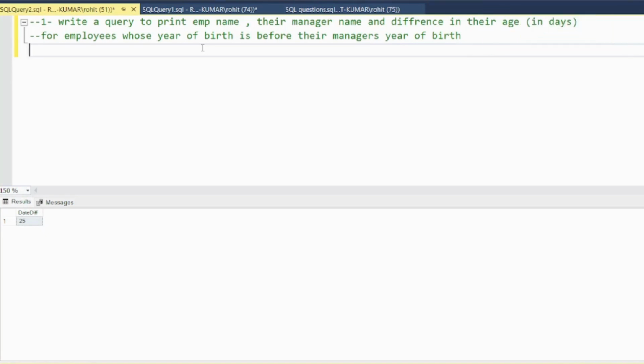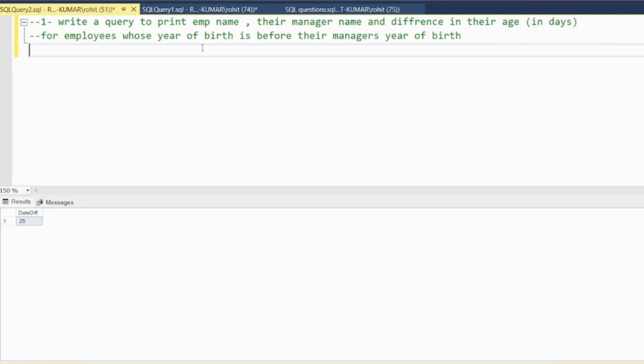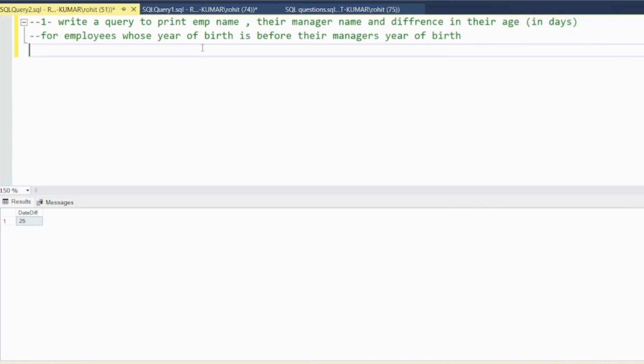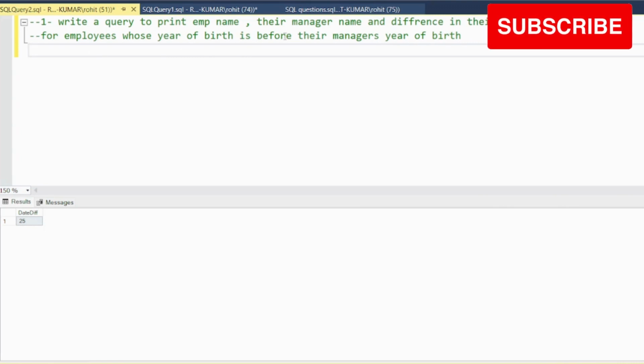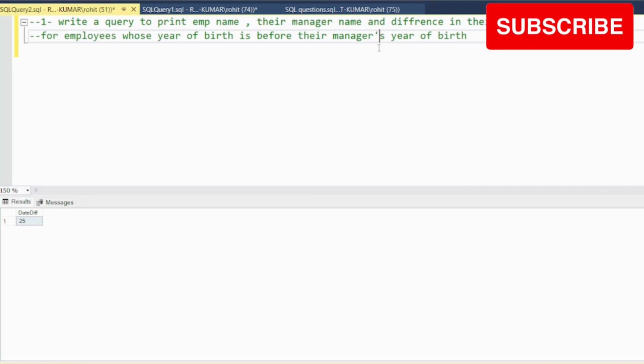Part and date difference. Okay, so here is my question. Write a query to print employee name, their manager name, and difference in their age. Difference in their age means the manager should be older than the employee. So here it is mentioned for employees whose year of birth is before their manager's year of birth. Okay, so that means the manager should be older and the employee should be younger.